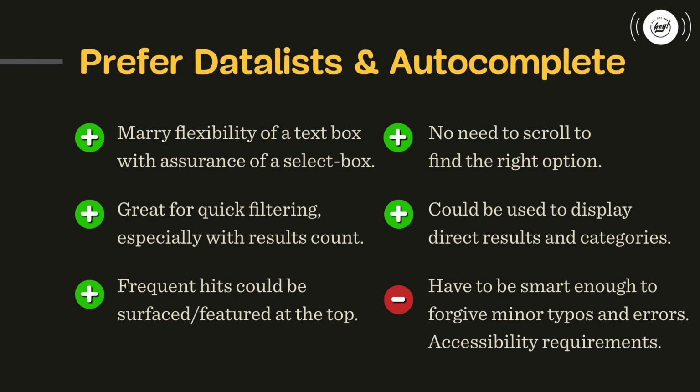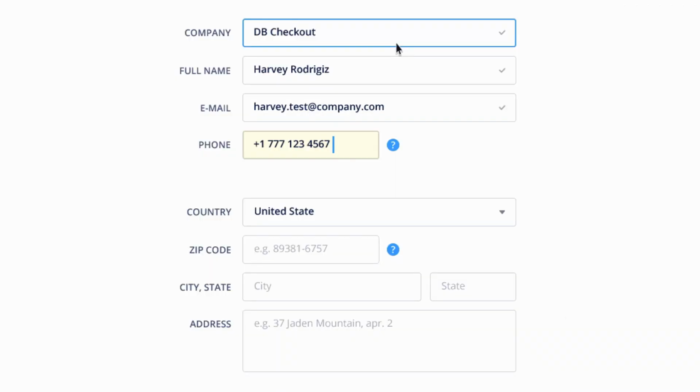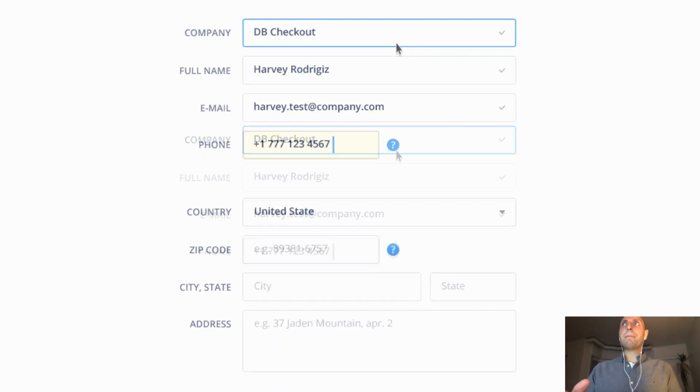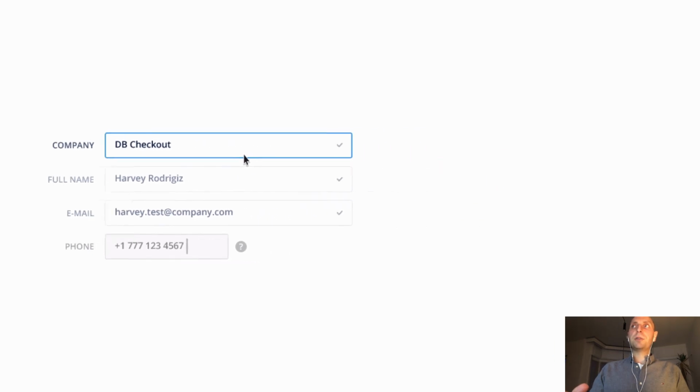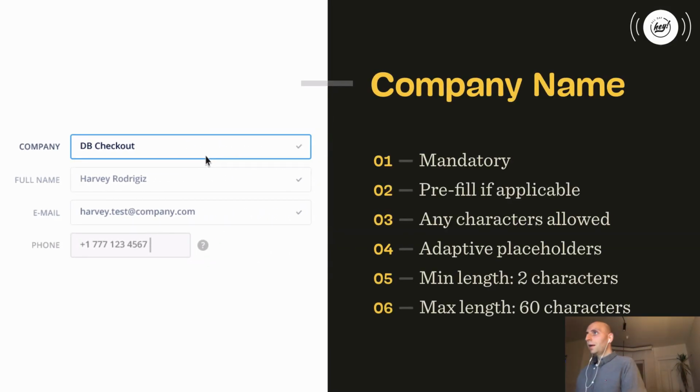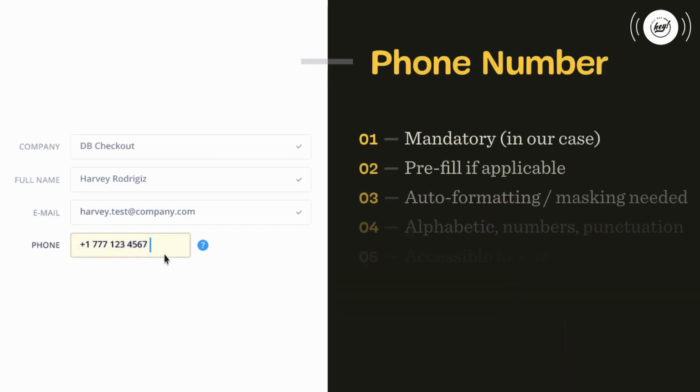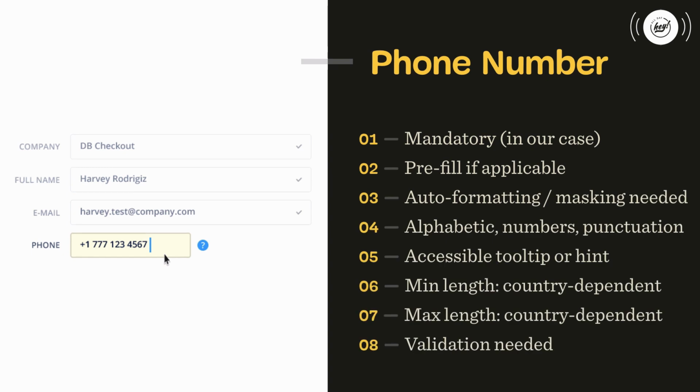Now, whenever it comes to designing a form, it's probably a good idea to think twice about how you design it. And this is where you go step by step through every single input field and try to define its profile, right? Maybe it's a couple of things. It could be minimum length and maximum length, and what characters do you allow? Is it mandatory or is it optional? Do you want to pre-fill it or not? Do you want to auto-capitalize it or not? Things like that. On the other hand, you can also go quite far by saying, do you need validation? Do you need an accessible tooltip or hint or things like that?